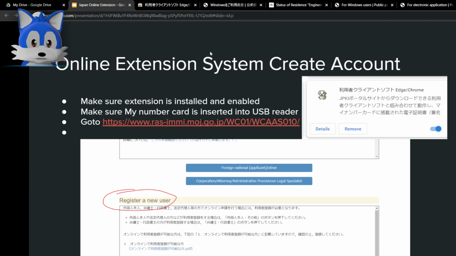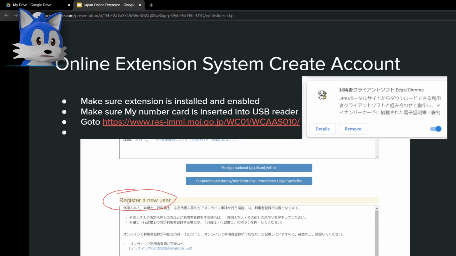And then on to the next step. How do you create an account on the online system? As we saw before, the link to the online system login and create account is here. So let's close out these from before. Make sure the extension is installed and enabled, right? So this is here, my Chrome extension enabled. Make sure My Number Card is inserted into the USB reader, and then go to this page.